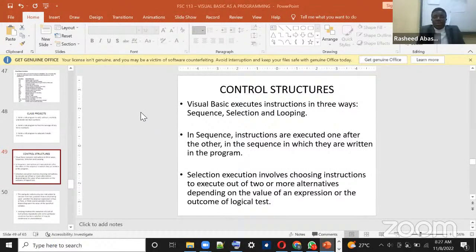All right, so I said we have three structures to look at. We have the sequence, the selection, and the looping. When we talk about the sequence structure, from the name, it has to do with sequential execution of instructions. One thing you should know about this structure is that it allows instructions to be executed one after the other.